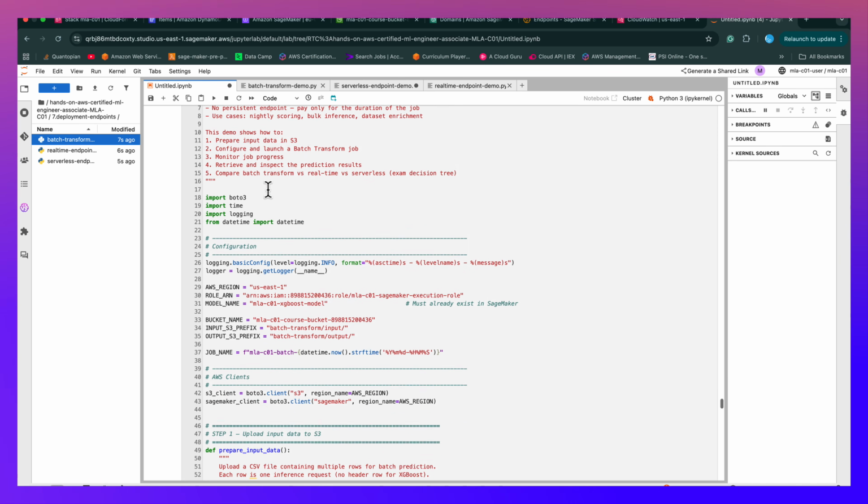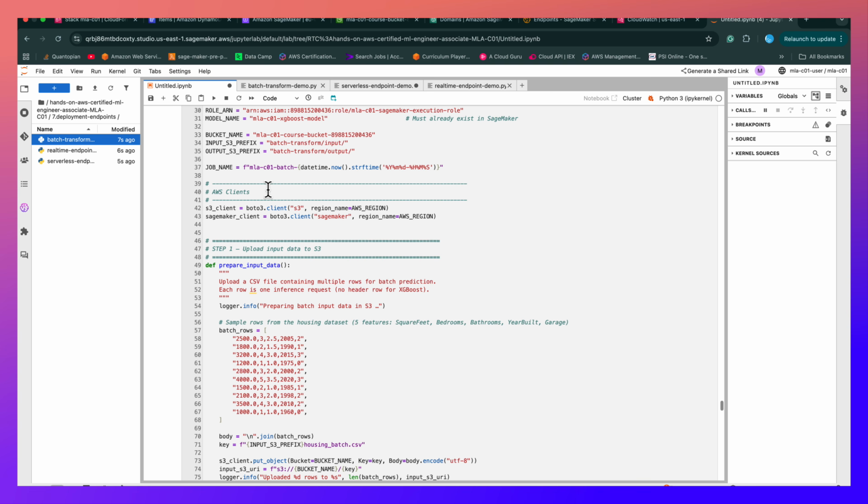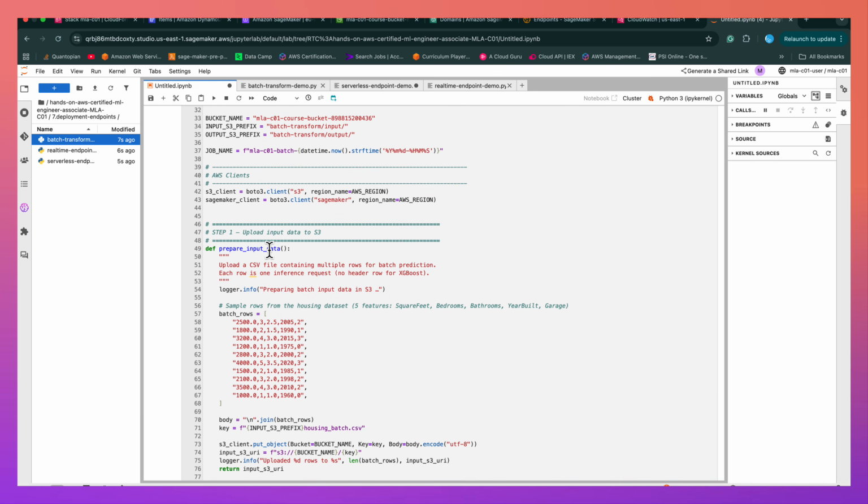Now, while this is printing, let's take a little look at what it's doing. Time to get to the bottom, it might be done. So again, I'm uploading some data to S3.